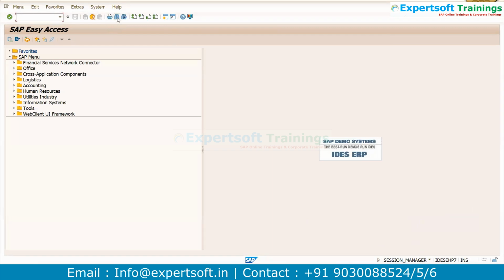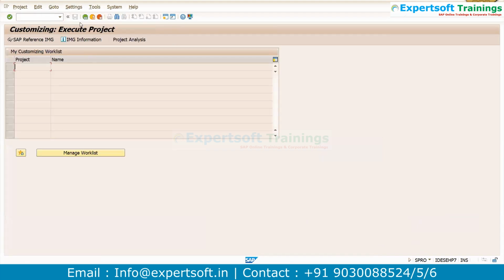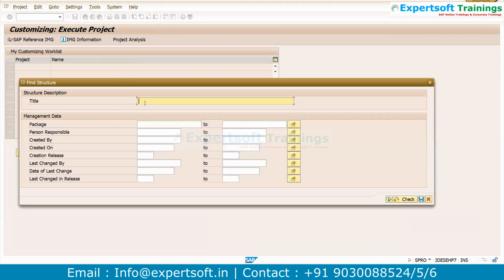In any screen, this binocular means Control F. If you want to find something, you will be using this screen. For example, I am going to the customizing screen. Okay, customizing screen. I don't know where the sales and distribution node is. If I want to find it, simply I can type whatever I want to check.